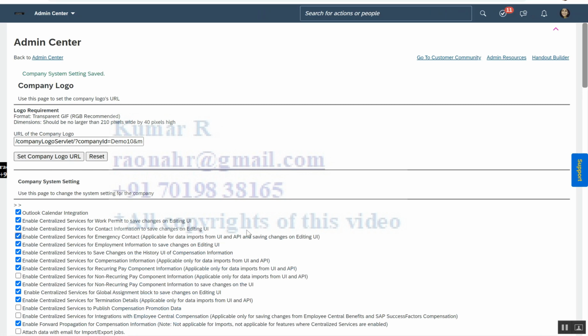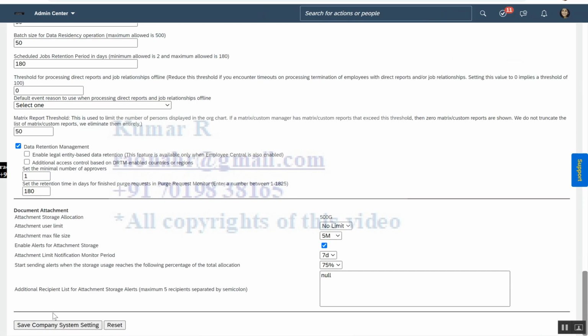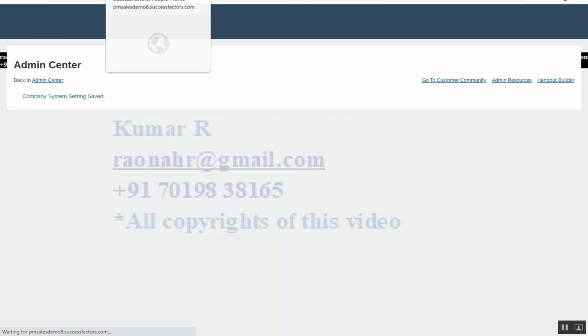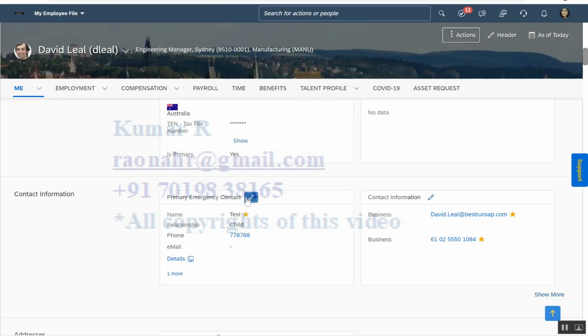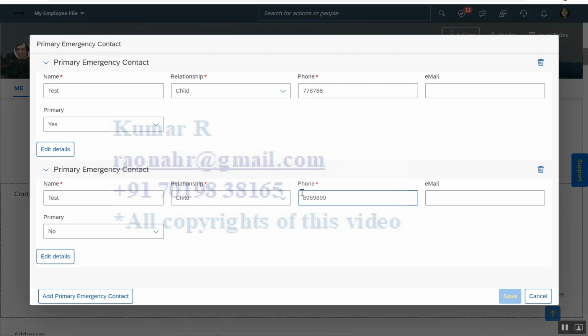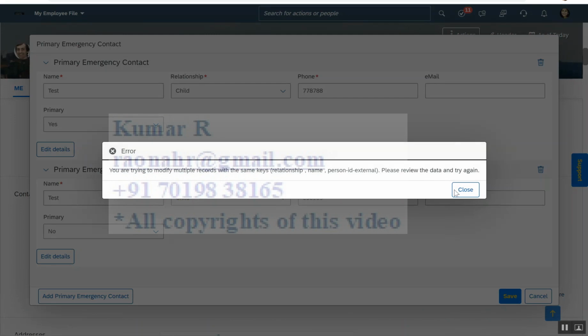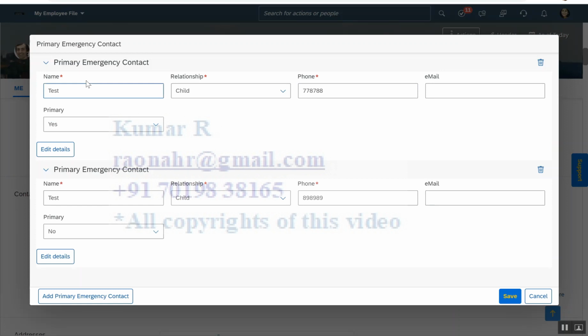Again I will enable this feature, and let me save the setting. So I'm going back to the primary emergency contact once again. I will make some changes in any of the fields, and I still get the same error. So even if you have multiple records, and from H1 2023 the feature is made universal with the upgrade, there won't be any harm. However, the next time an employee updates the record, they will get an error message, so they can correct it and save it.